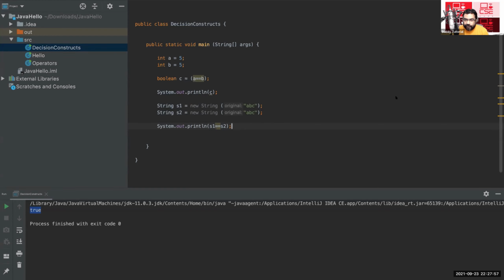Okay, there's a question from Vidya. What if it is an empty string? An empty string means there is something. Null means there is nothing. Okay, so now what will be the output?